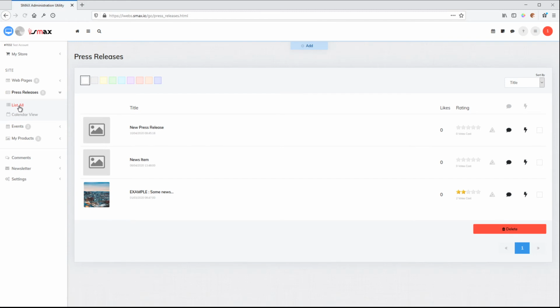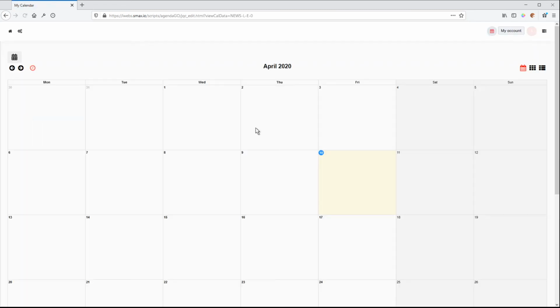So also on the news items, the press releases, we've just renamed it. We've got another way of looking at these items. We can look at them with calendar view. So at the moment these are just in a list view. We could have hundreds in a list view, but you can see press releases, we might want to assign it to a date. So calendar view is quite nice to see the items as in a date-based system.